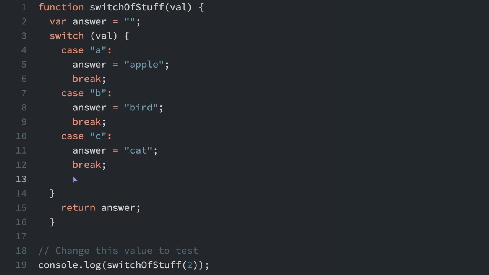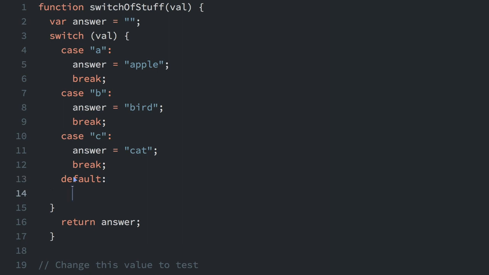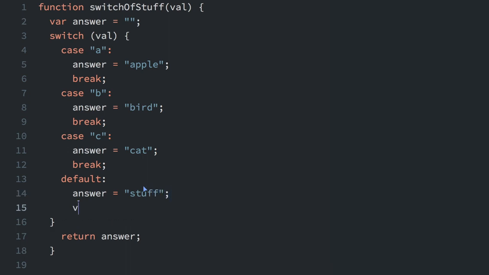So for anything else that's passed into the function, we're going to do default. This is like the else statement. So for the default, we're going to do answer equals stuff. And again, we're going to have the break.